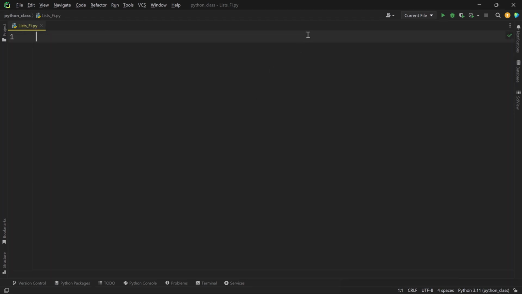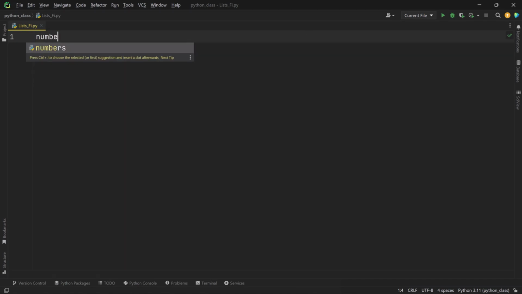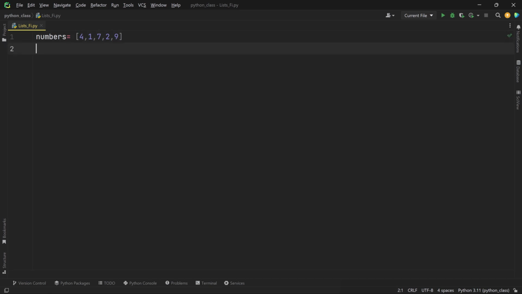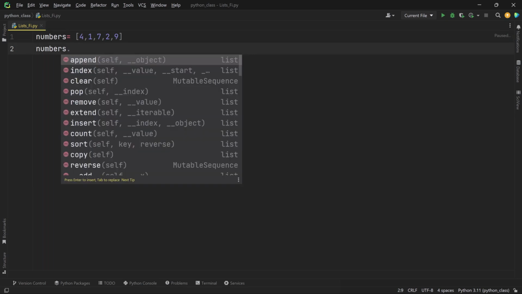We're going to dive into a fundamental topic that'll help you organize your data like a pro. We're talking about sorting lists using the sort method. All right, let's start by creating a list of numbers we want to sort. I'll call it numbers for simplicity. Now, to sort this list in ascending order, we're going to use the sort method. It's super simple. Just type numbers and dot.